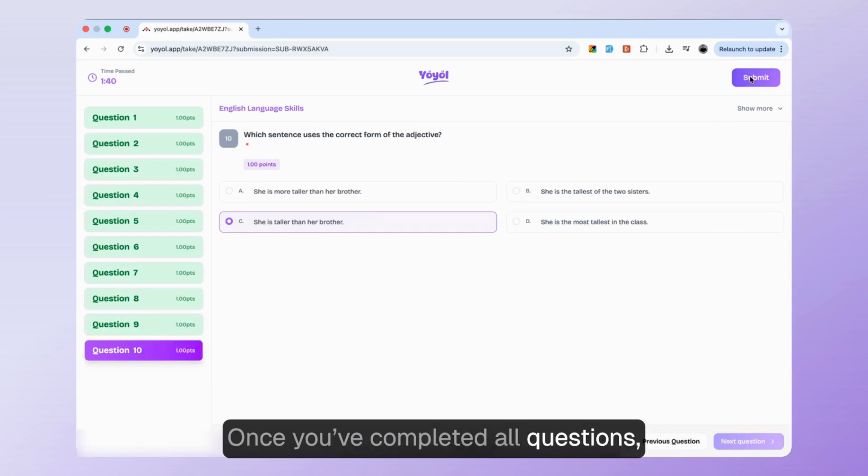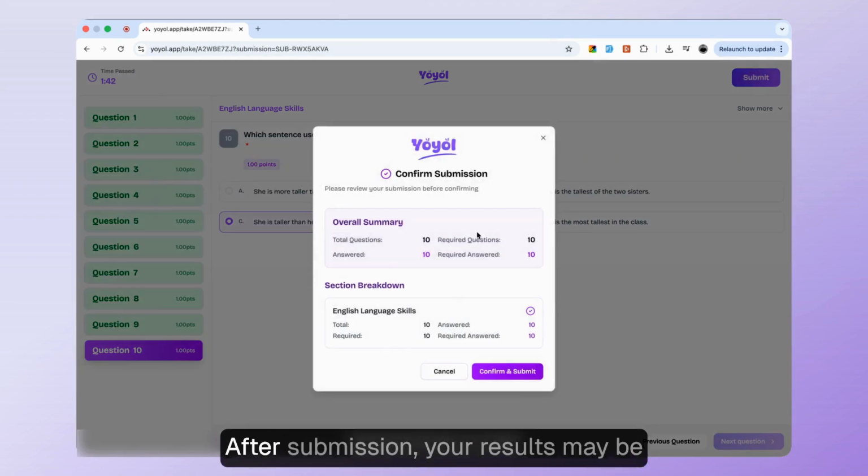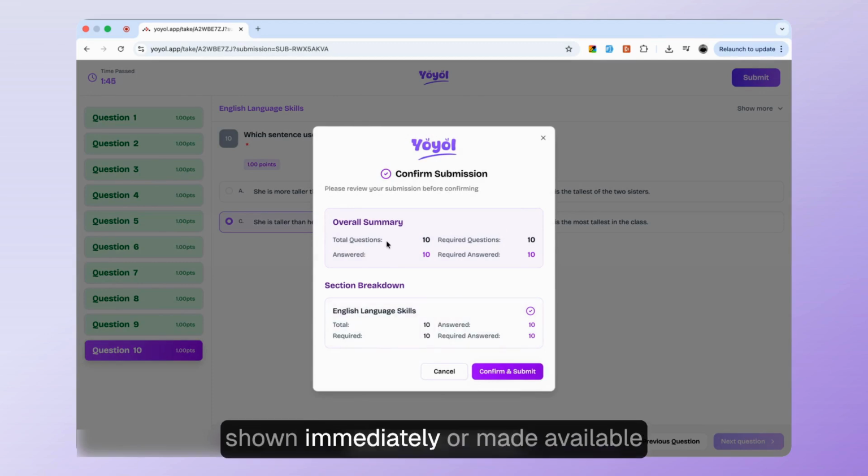Once you've completed all questions, click Submit to finish the assessment. After submission, your results may be shown immediately or made available later depending on the settings chosen by your teacher.